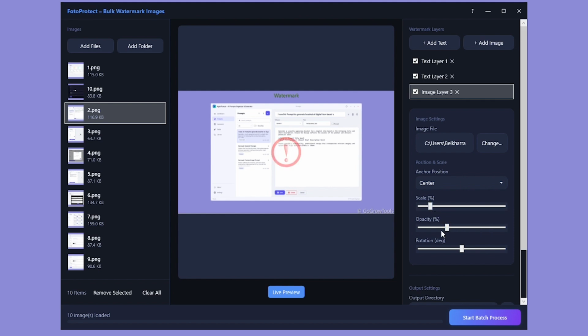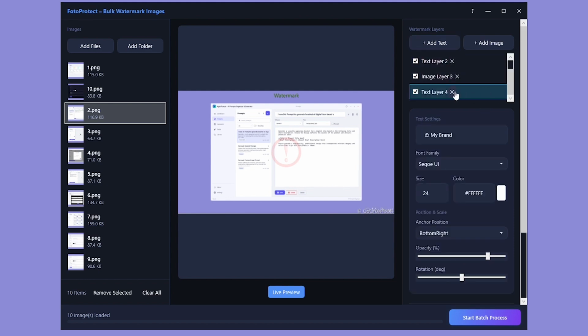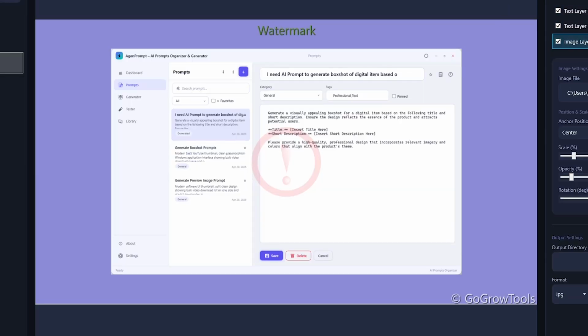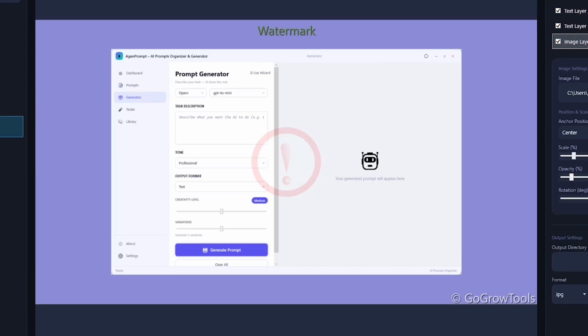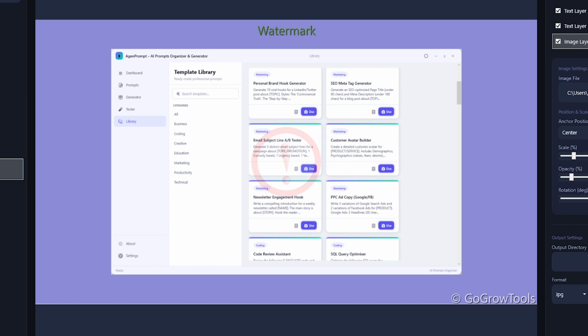Even better, you can save your watermark settings as templates and reuse them anytime. Set it once and protect your entire library forever. Photo Protect ensures your branding stays consistent, your work stays protected, and your time is never wasted again.